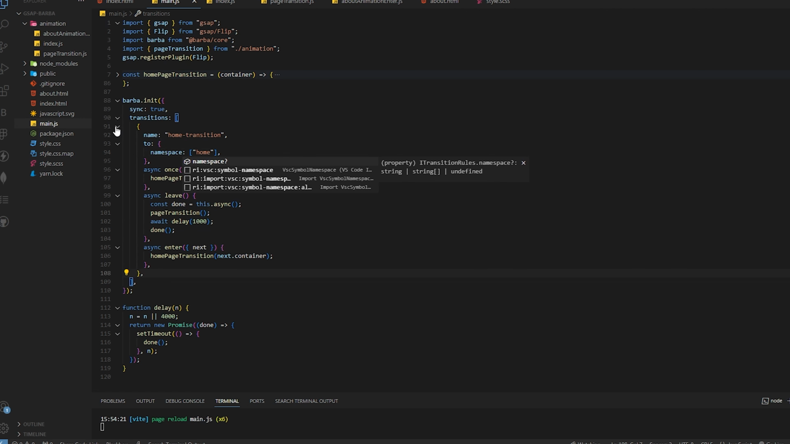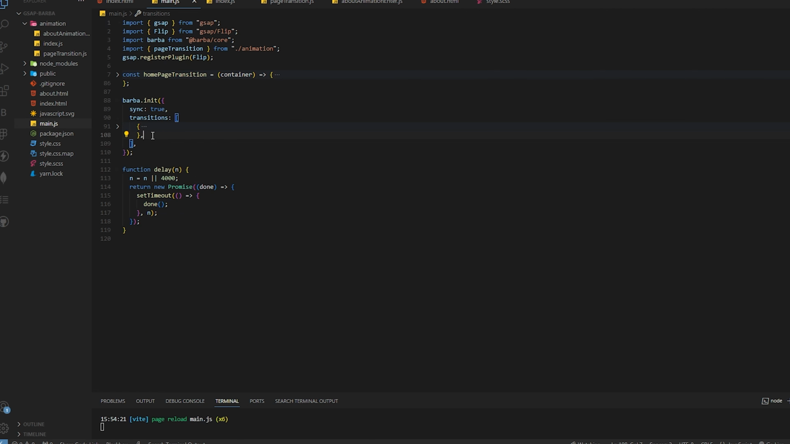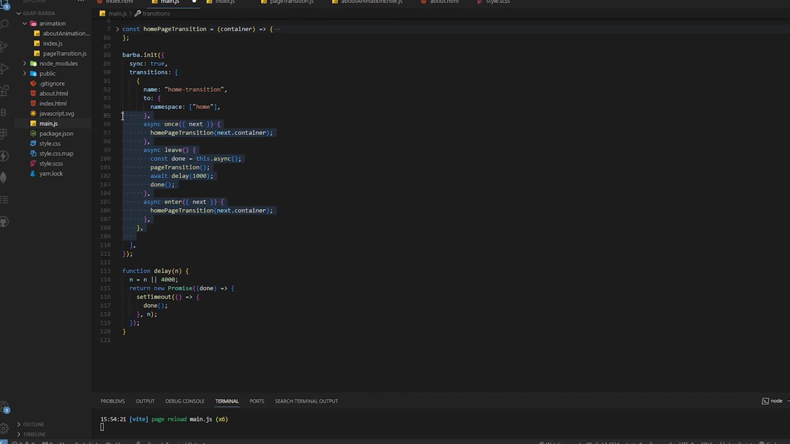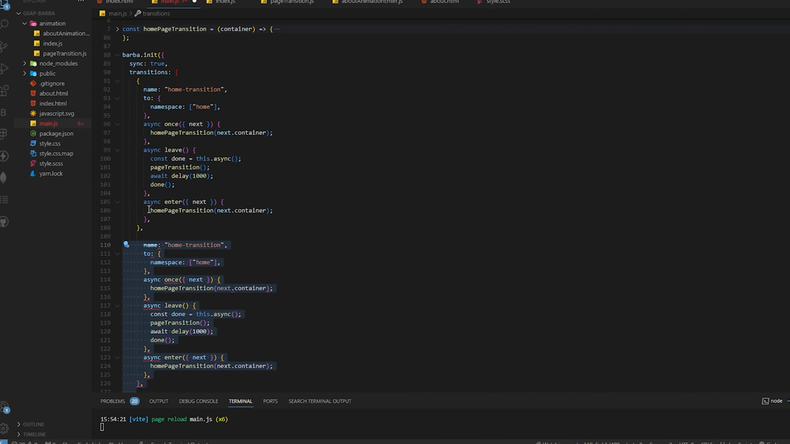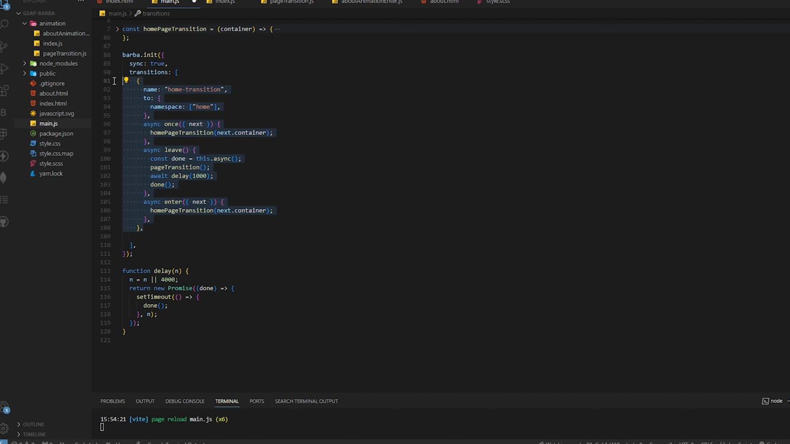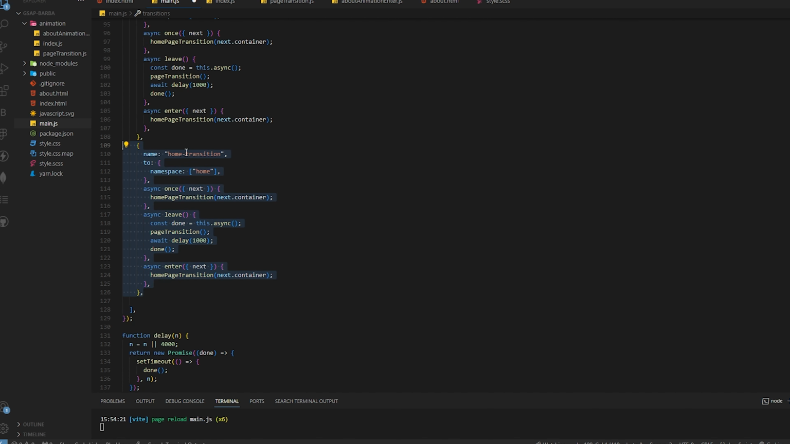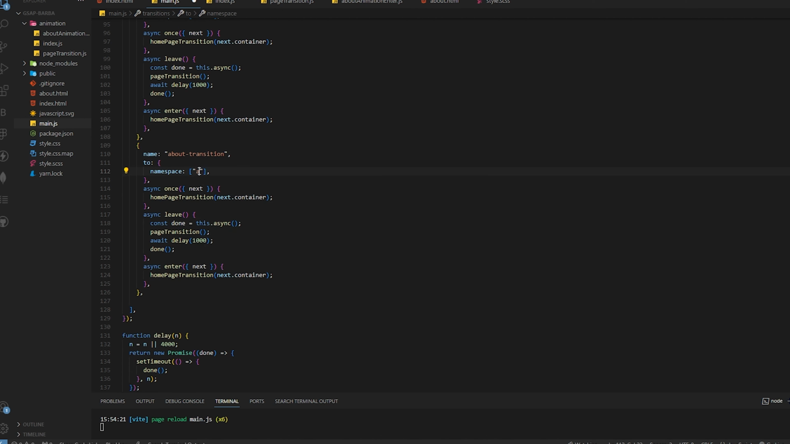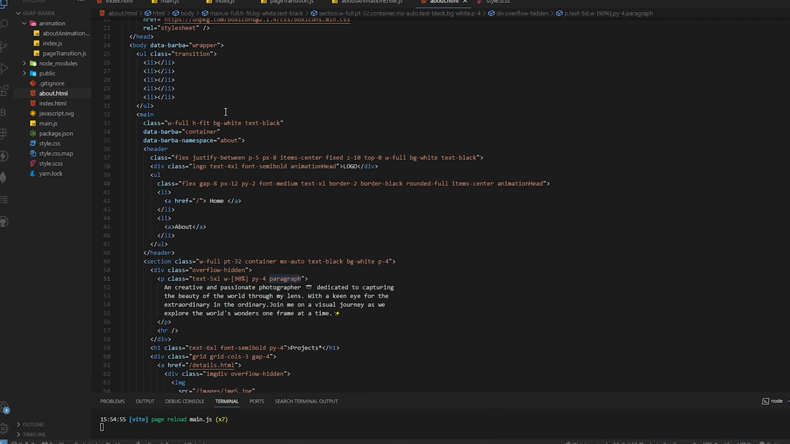And now we need to just copy and paste it, I think, yeah. So this one, copy paste. Okay, so it will be about transition, and the namespace will be about. Be careful, check the namespace is correct, okay. So the namespace is correct.